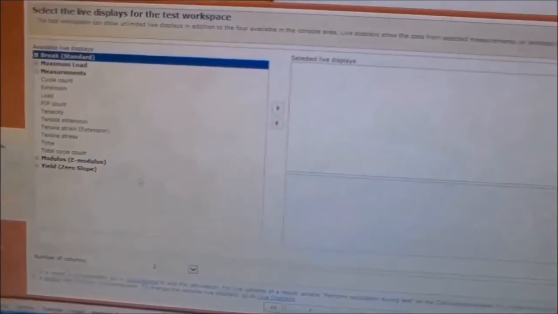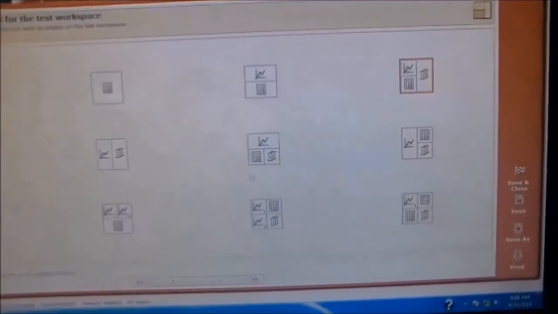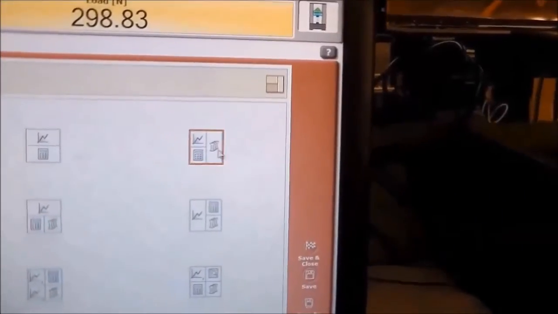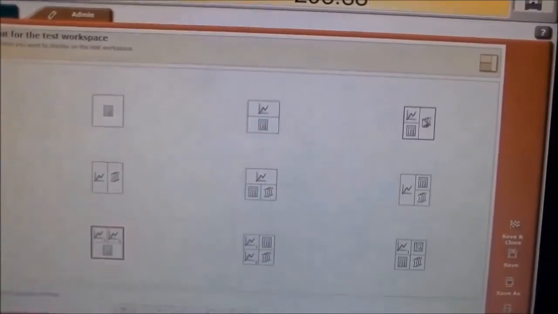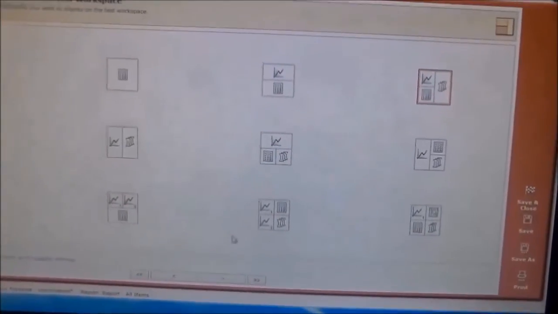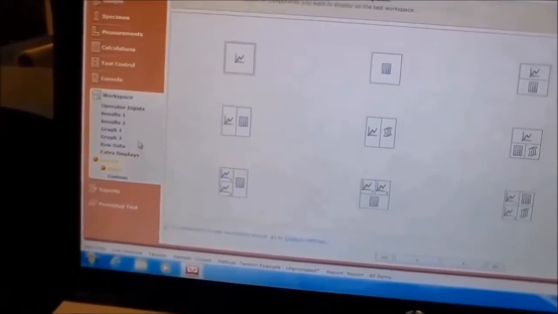Extra display, if we want anything else displayed. Layout, what layout we want for our answers. So this is the layout, like a graph and a specimen. We can choose two graphs, whatever layout we want. This is the basics. Custom, if you want to customize, you can do that. So this is about our workspace.